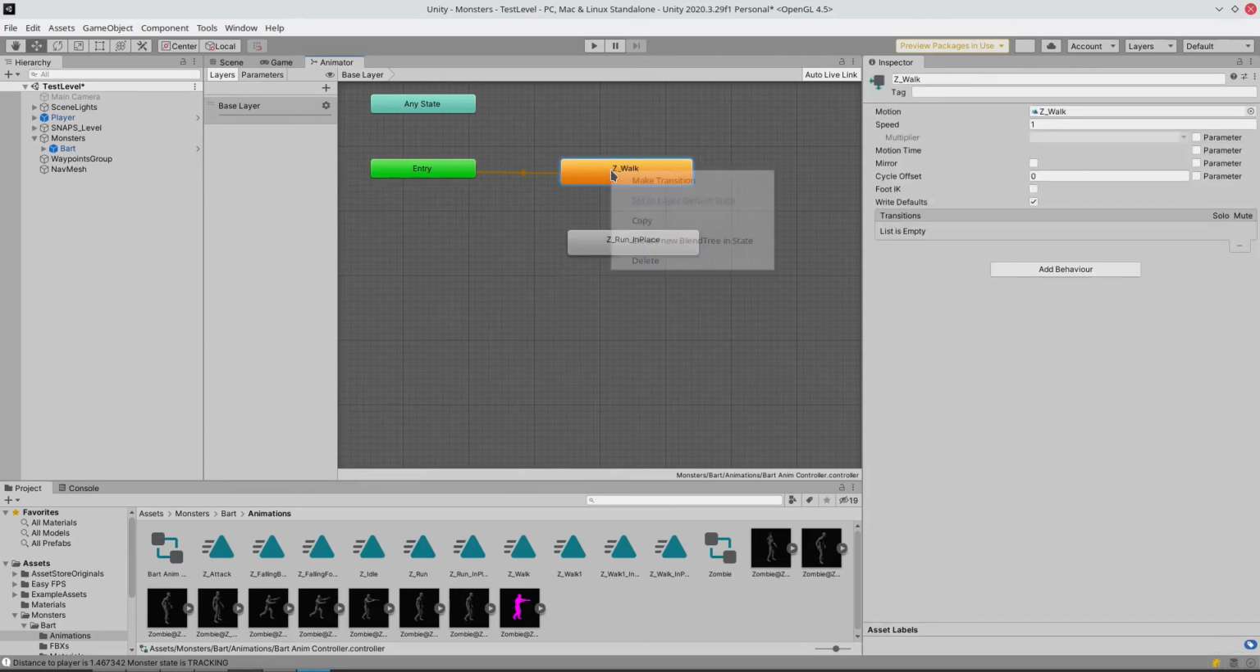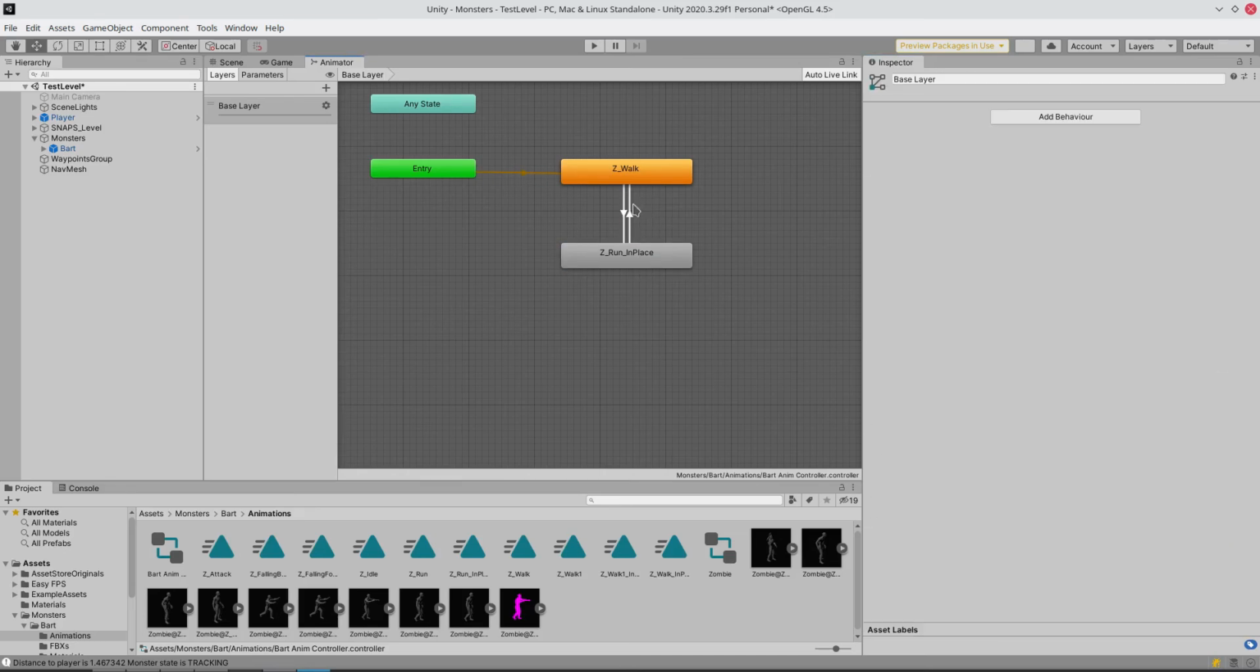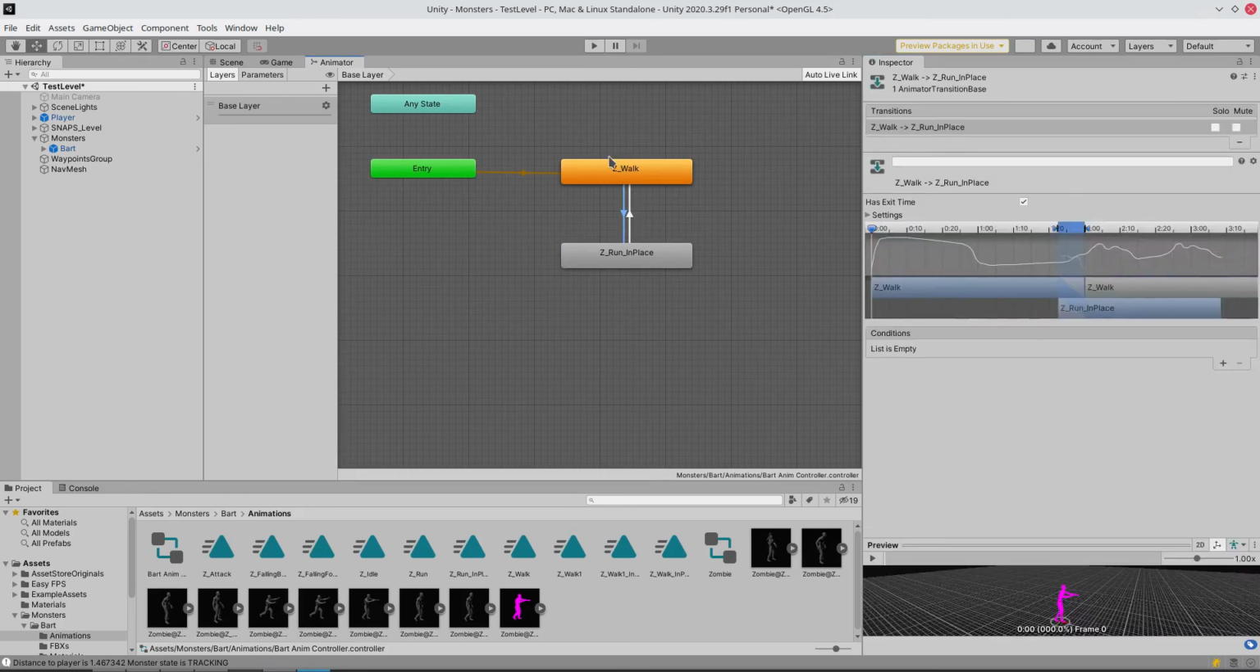So I'm in place, and I'm gonna make a transition between the two. Okay, I'm gonna make a transition there, and I'm gonna make a transition back. What I want is a trigger. So from my Z walk to my run, I'm going to base that upon a trigger. I'm gonna add, oh, I don't want a new layer. So I'm gonna delete that.